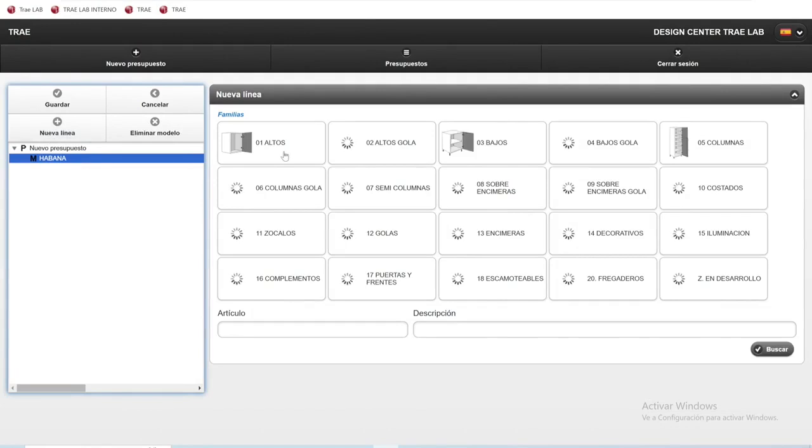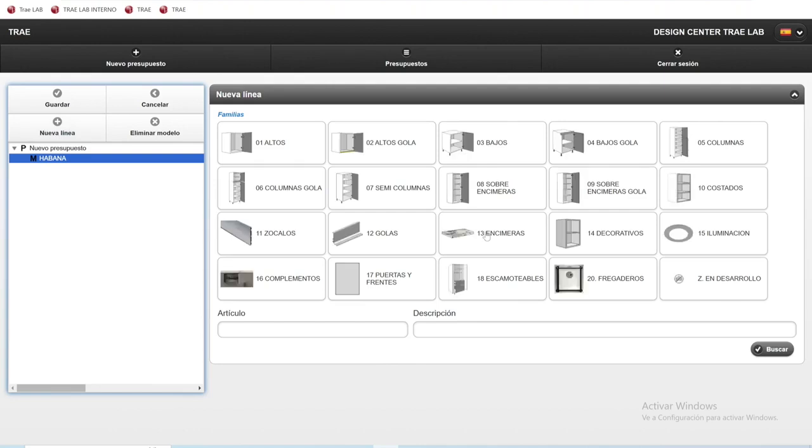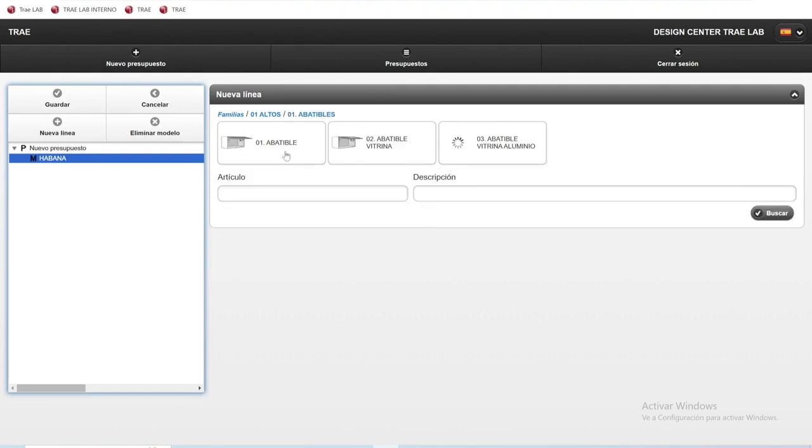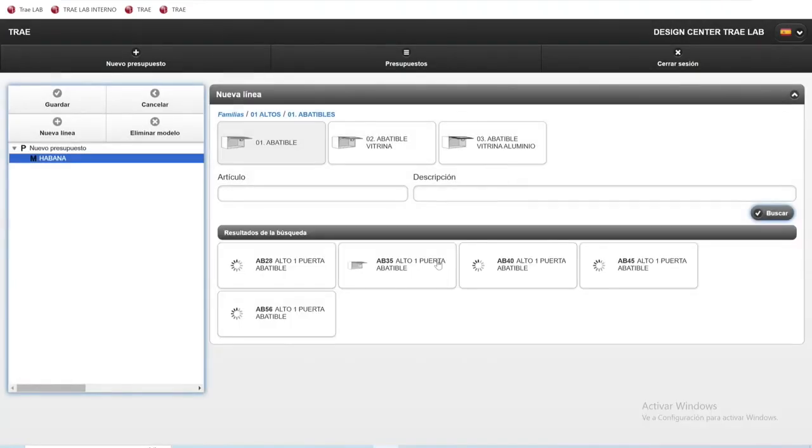It is on this screen where we will have access to all the furniture families. Since we have pre-selected that our kitchen includes a handle, we will choose high cabinets. Once inside each category, we will have all the available options. And once we reach the end of the tree, the item is marked in gray, we must select the search option. And this is where all the items appear, marked by the height.